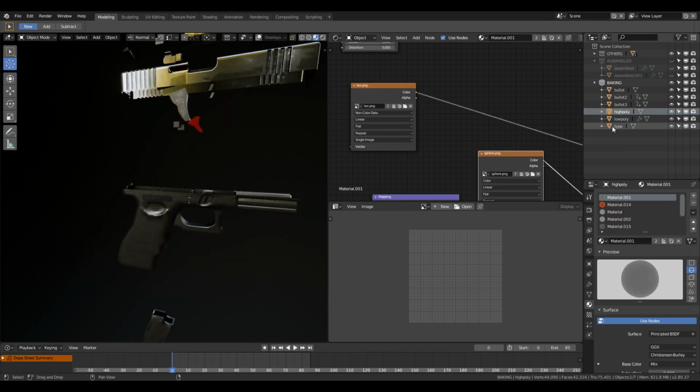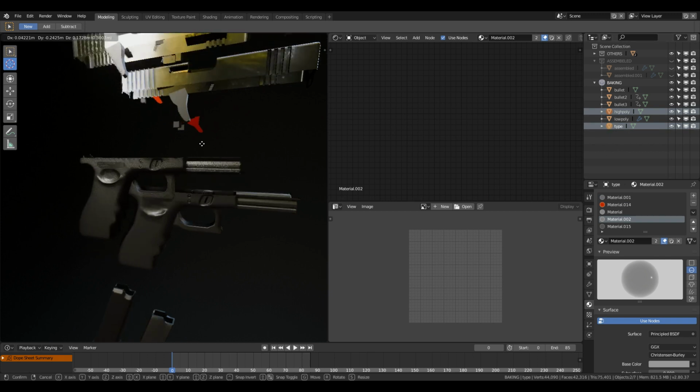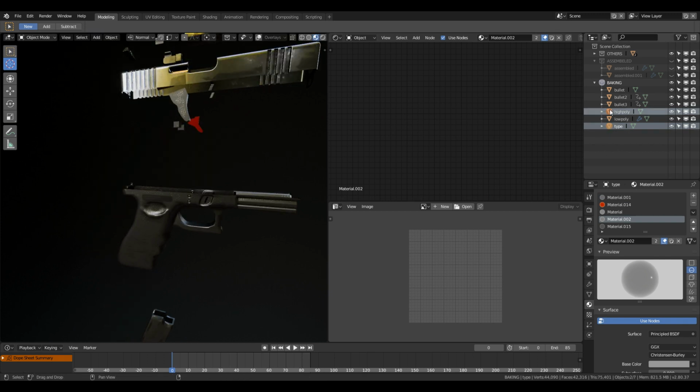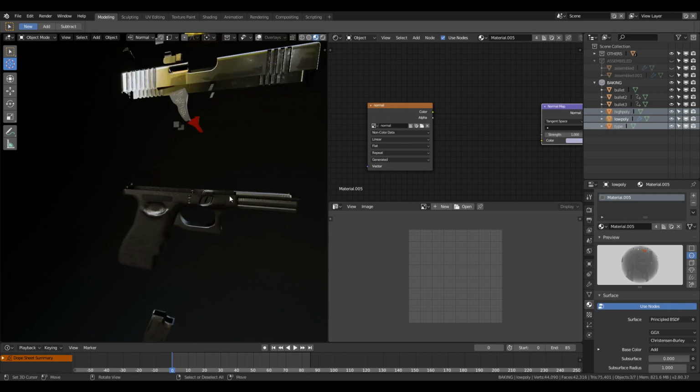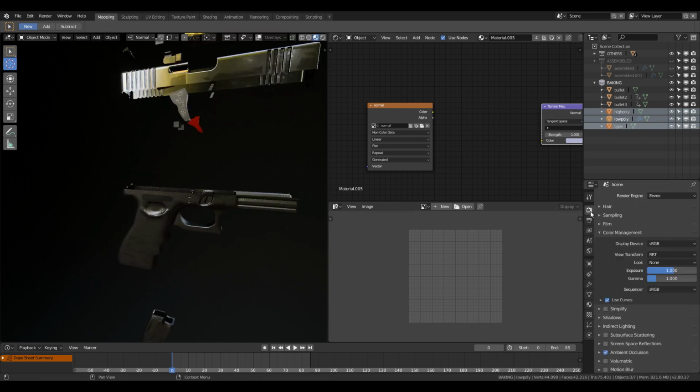Select the high poly model first and then the low poly, and as I have done previously, select the bake type and then click the bake button.